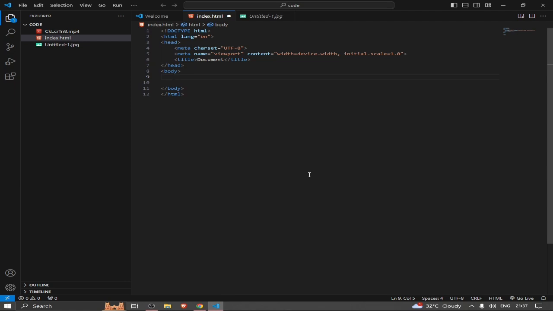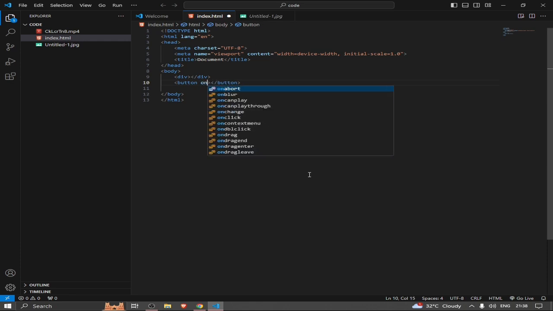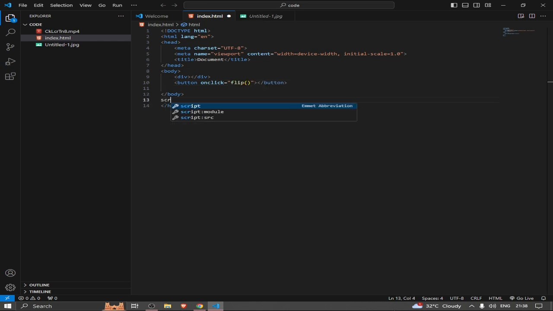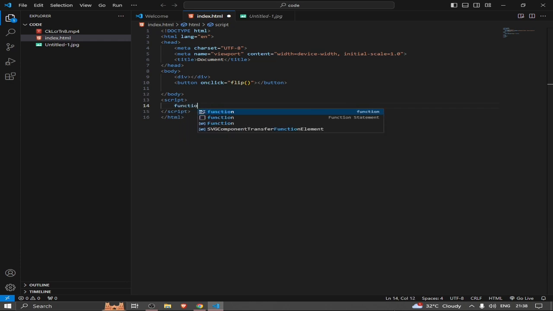Let's create a color flipper in HTML and vanilla JavaScript. Create a div and a button with an on click function. Our function name is flip, I guess. Add a script and add function flip.